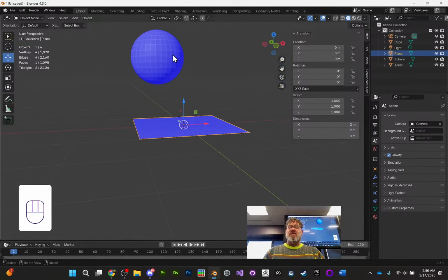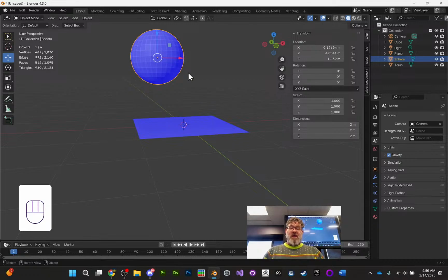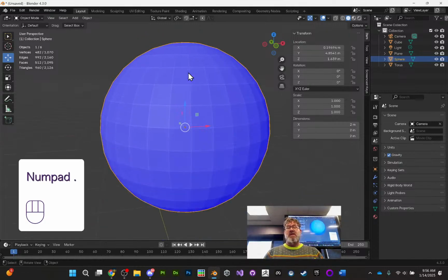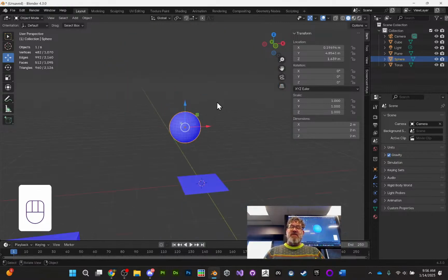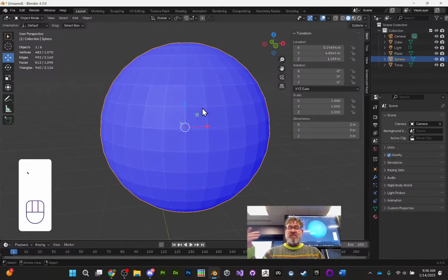So if I grab this guy, and if I've got the number pad, for the number pad discussion, if I hit the decimal, the period on my number pad, it'll zoom in on what I've got selected. If you don't have a number pad, it's just you have a terrible life. No, there's other ways to do it. If you don't have a number pad, you can hit tilde and then 3, and it's the same thing. It'll zoom in on what you've got.